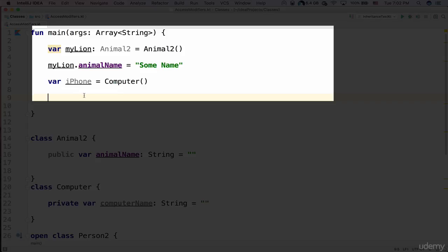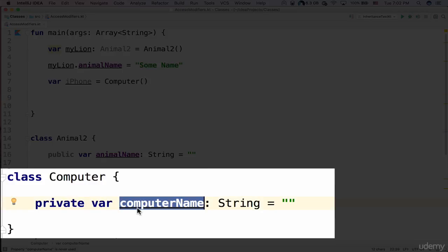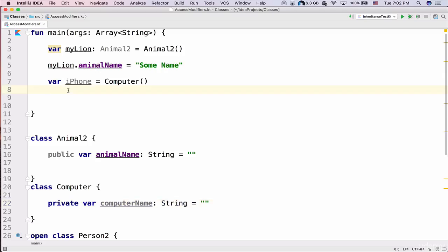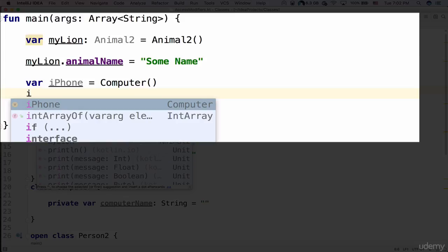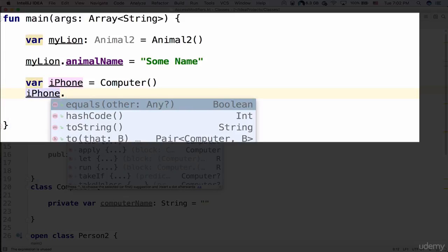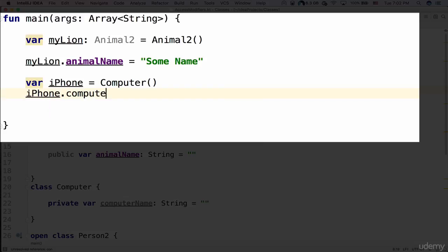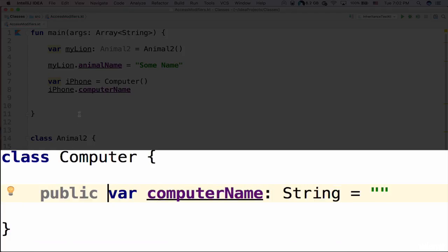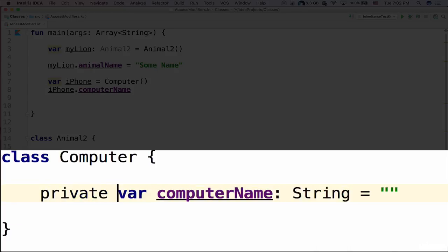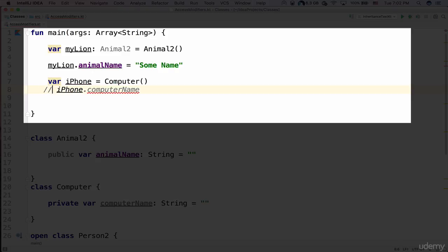Here, if I want to access the computerName, I cannot do that because this instance variable is declared as private. Inside this main function, I cannot say iPhone.computerName. It says it is private in class computer. But if I change it to public, now I can access it, and you can see that the error is gone. So let's change it to private and comment out this line of code so that we have no errors.